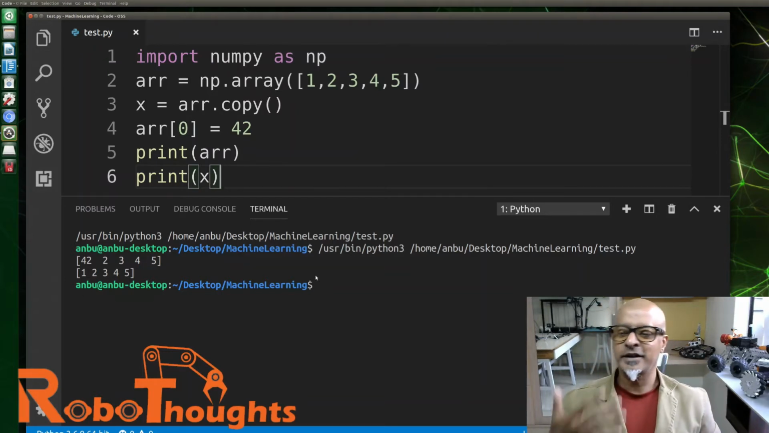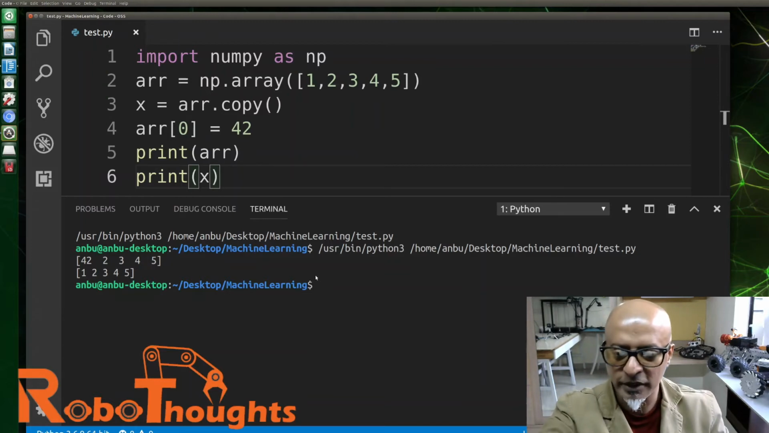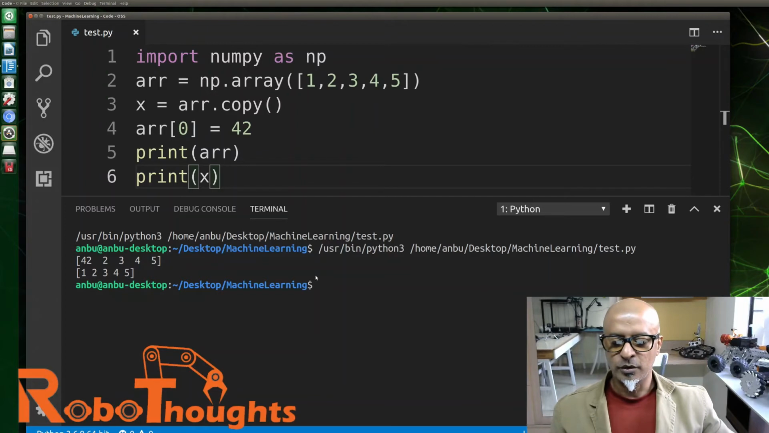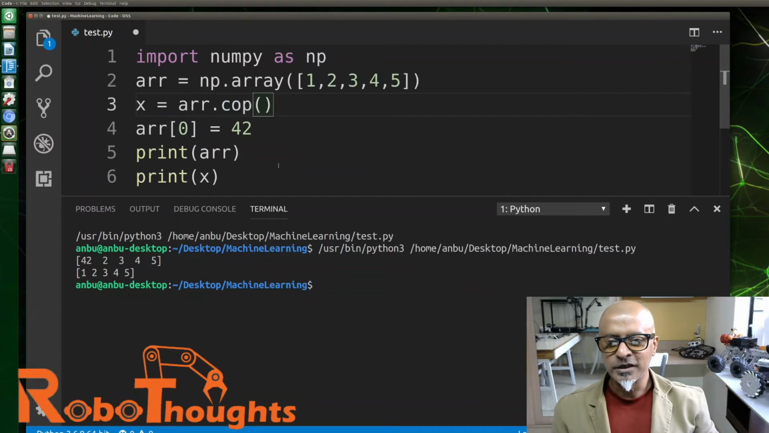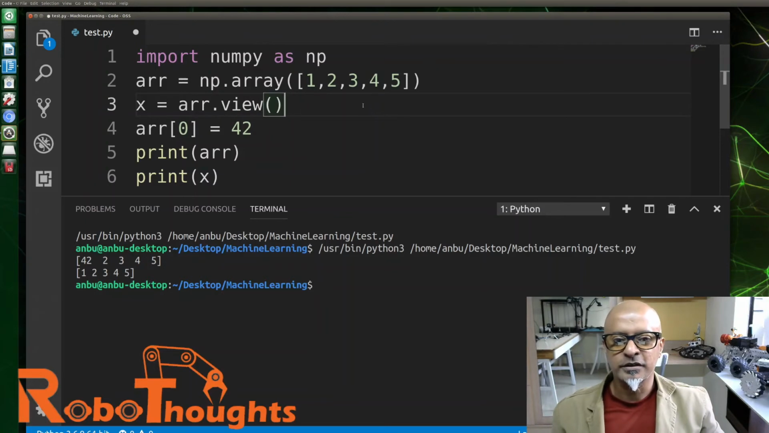And then we are creating another thing, 1 2 3 4 5. So this is how the copy works. Let me also give you another example of how the view works. Let's say this particular method called copy, all you need to do is remove that and put it as view. That's it. It's as simple as that guys.